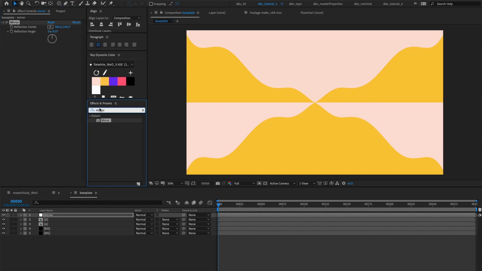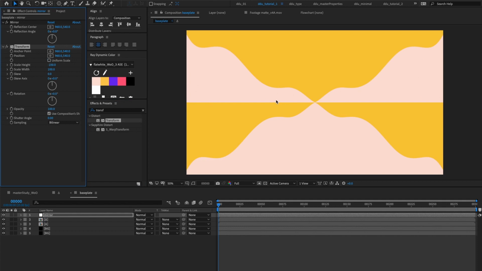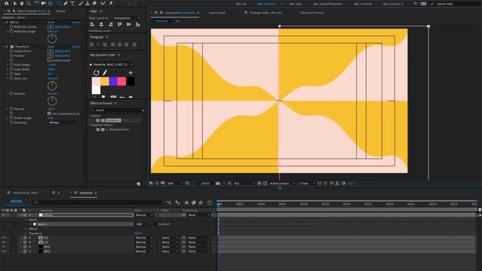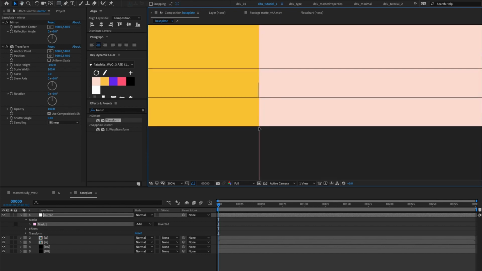And next, we want to go into transform, and we're going to uncheck uniform scale. And then change the negative height to negative 100. And then what we're going to do is use a mask. We're going to use a rectangle tool, and I'm just going to mask the right-hand side of my comp, and just make sure it's perfectly in the center. Let me just adjust it right here like that. Cool.